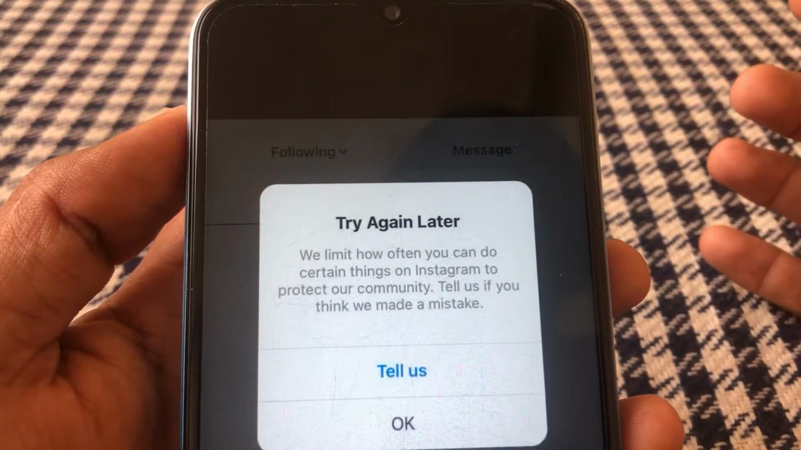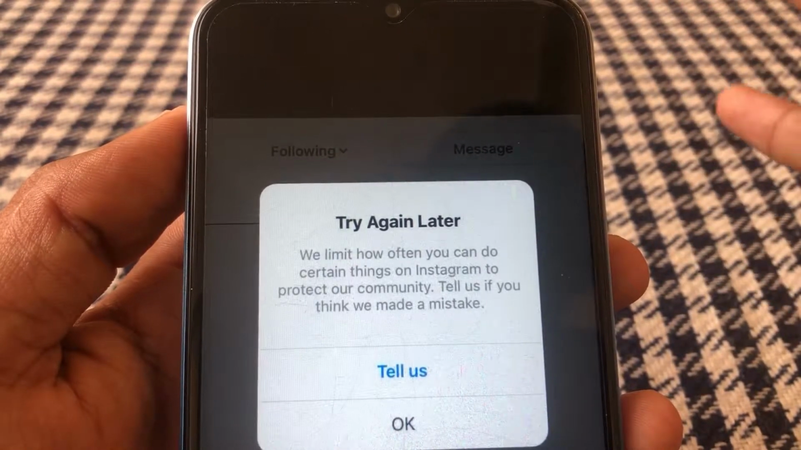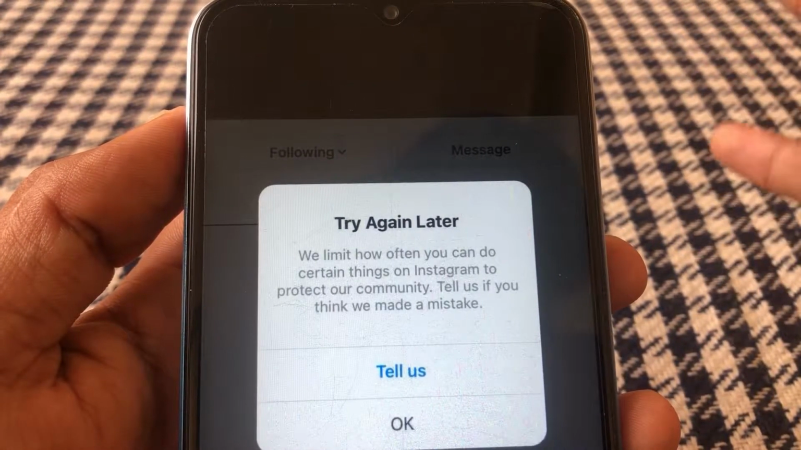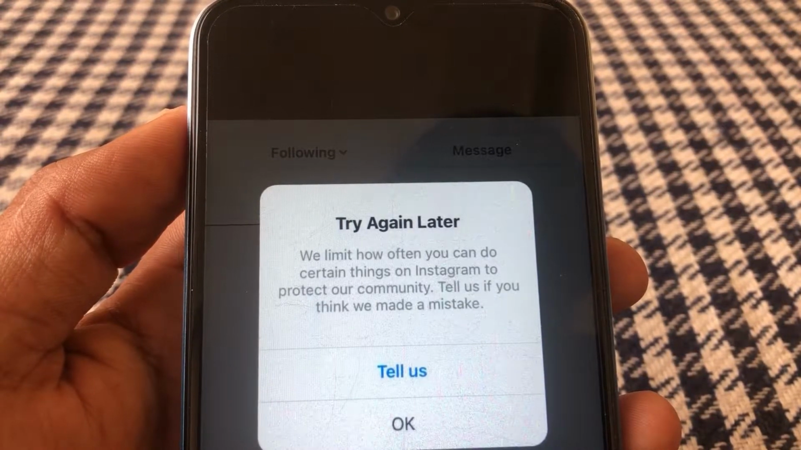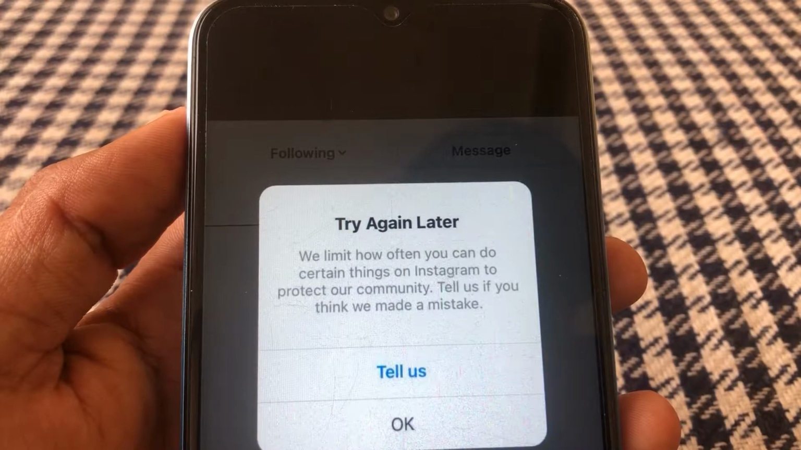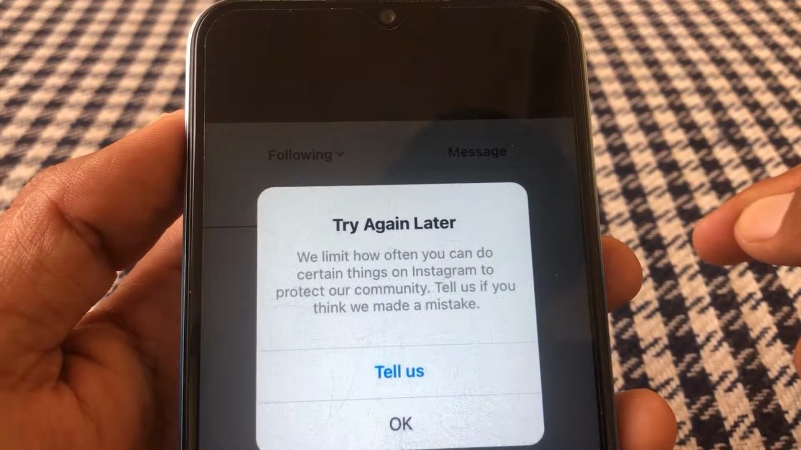So guys, in this video I'm going to be showing you how to remove limits from Instagram. When you follow someone or when you send a message to someone, it's showing here: we limit how often you can do such things on Instagram to protect our community. Tell us if you think we made a mistake. So how can you fix it?